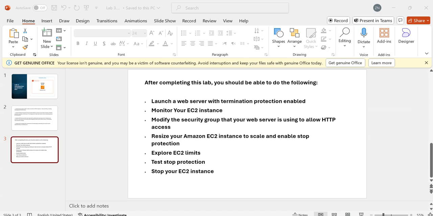So I think we are done for the lab today. Today we launched a web server with termination protection enabled. We monitored our EC2 instance. We modified the security group that our web server is using and allowed HTTP access, resized our Amazon EC2 instance, enabled and disabled the stop protection and explored EC2 limits. And we tested the stop protection and stopped our EC2 instance. I think we are done for this lab.